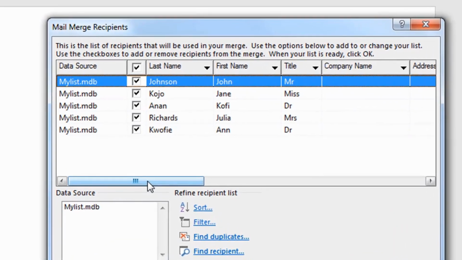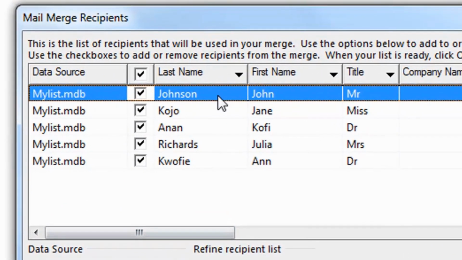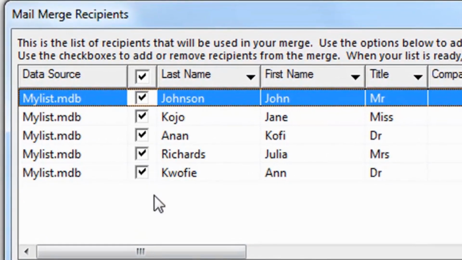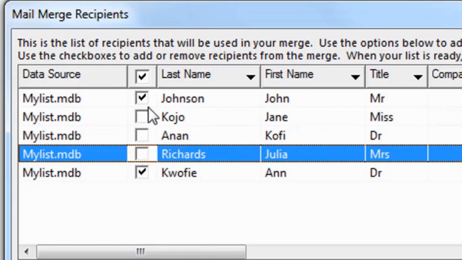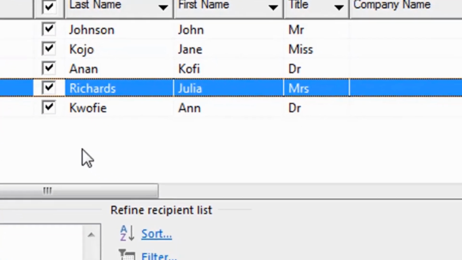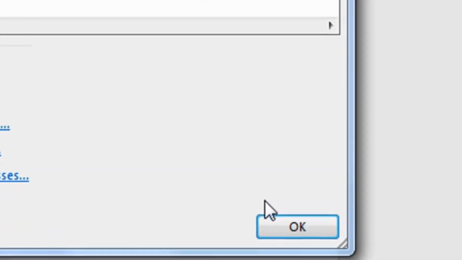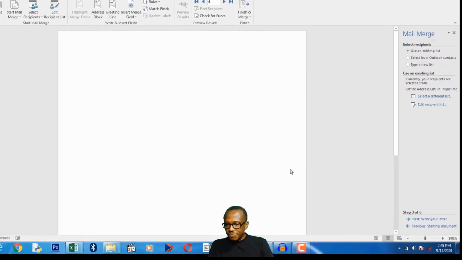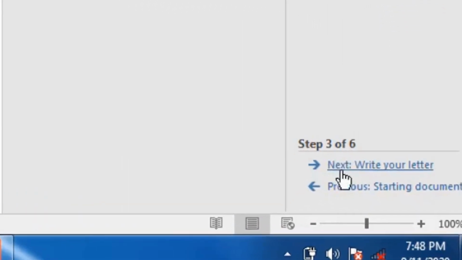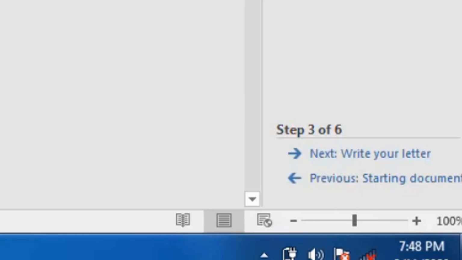Okay. So it has given me the list to be printed. So for the last time, I have to choose. I can decide to leave out some names. If I want them all, I just click here and all the names are added. And then I click OK. So what happens next? I'm supposed to write the letter. Step 3, write your letter. So let's write the letter.